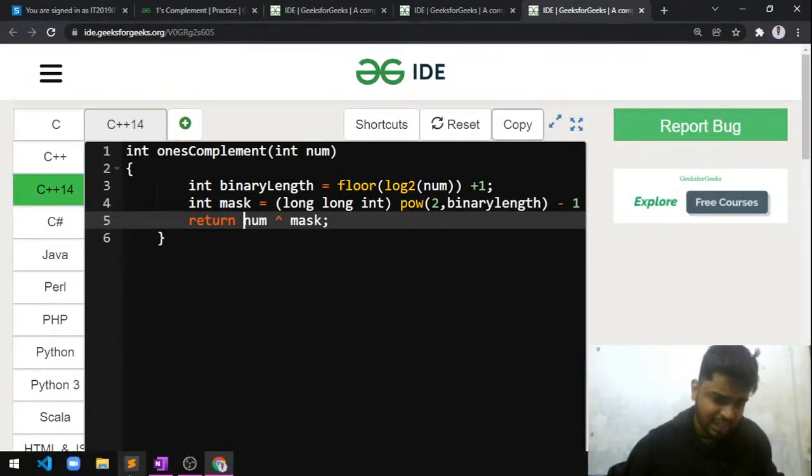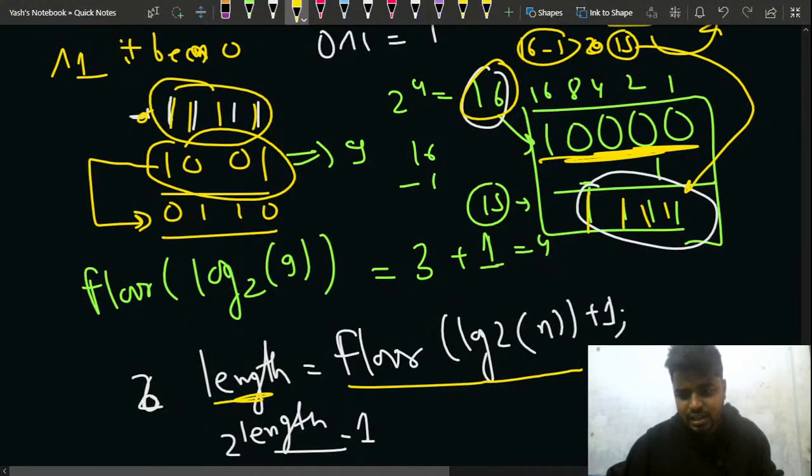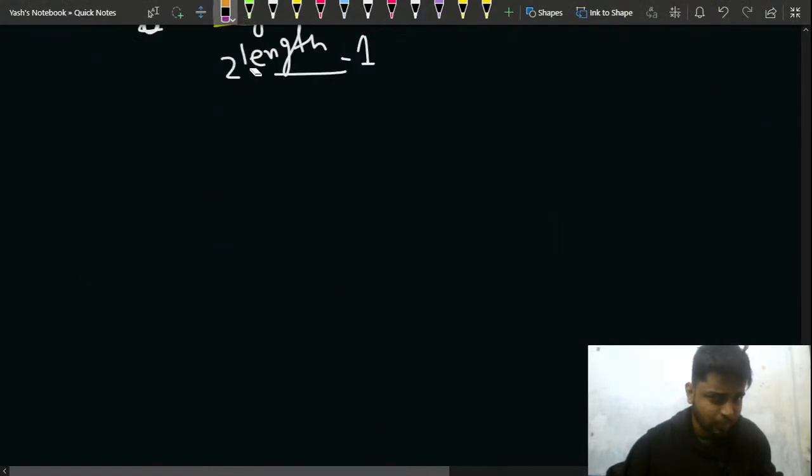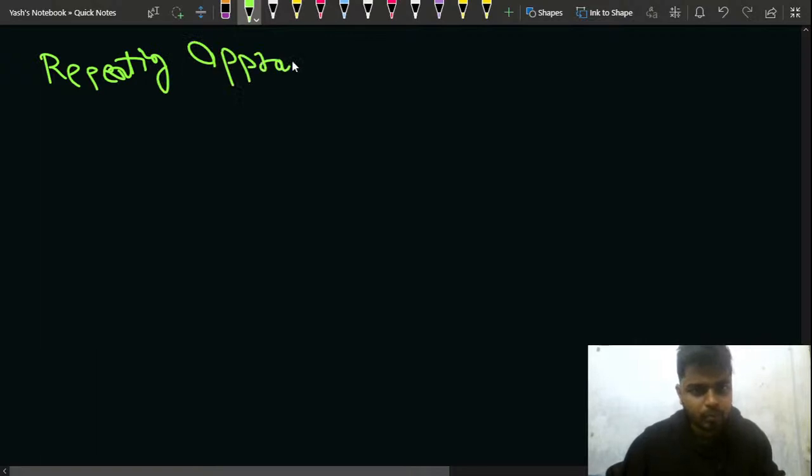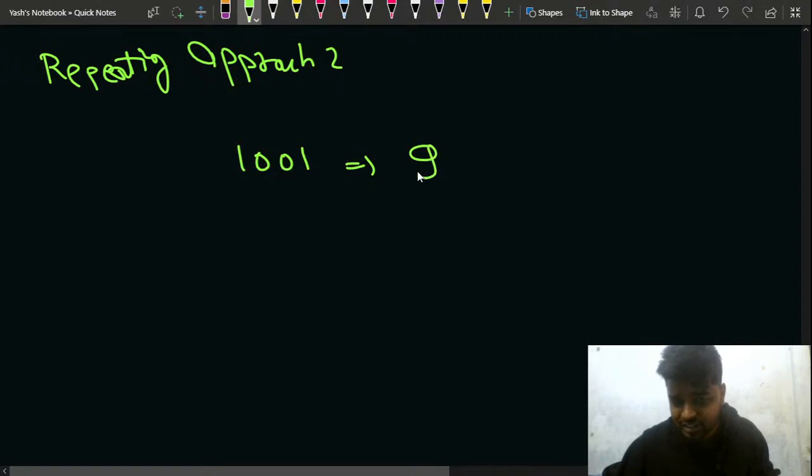Now Ritik, shall I show you the second approach again? Repeating approach 2, right? What I have done in this case is, if I have 1 0 0 1, what is this number? This number is 1 2 4 and 8, so this is the representation of 9. What is 1 1 1 1? This is 1 2 4 8, so that gives me 12 13 14 15, right?